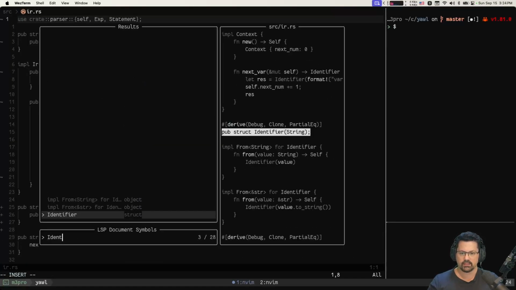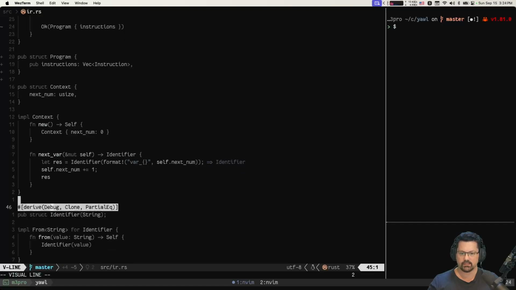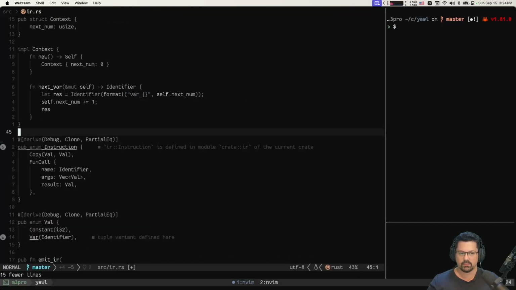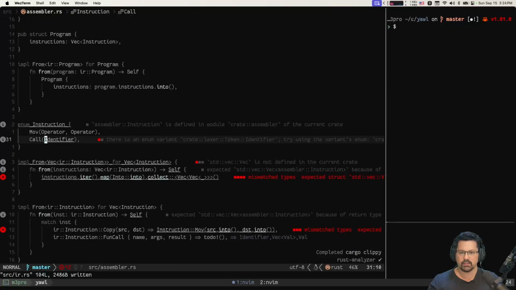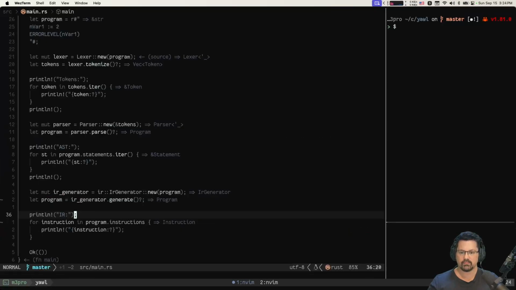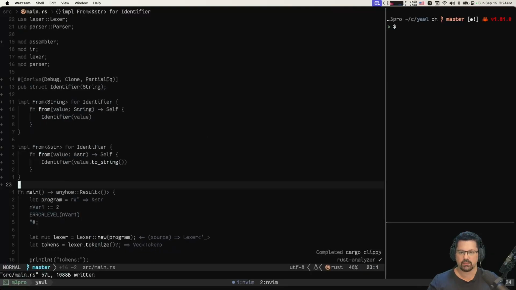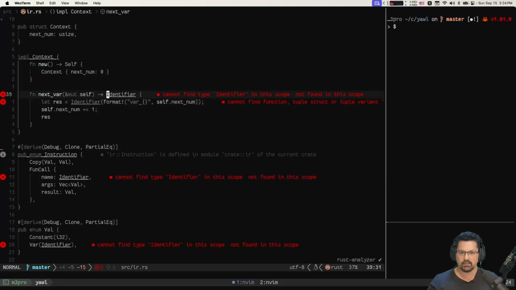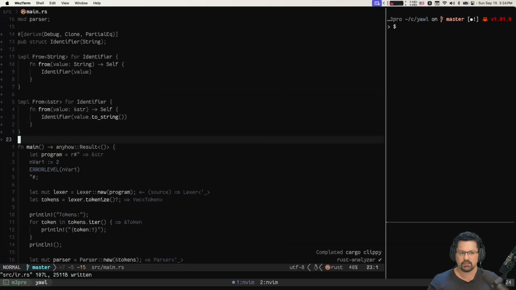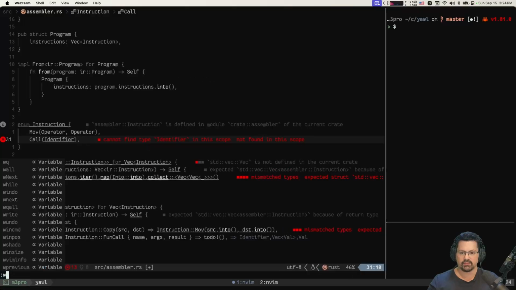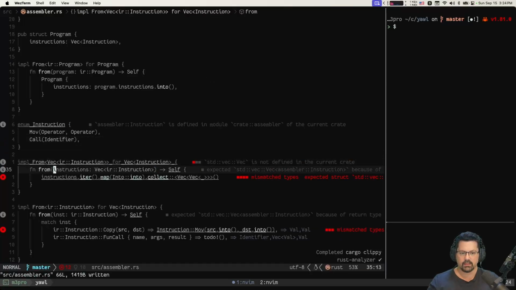So if we go to identifier, what I want to do is extract this from here and put it on main for now. This way we can use it from all the places. So let's import it in IR like that, and let's go into our assembler and check out the errors. So we don't have identifier. Now we do. Yeah, so the vec of vec now is giving me issues.